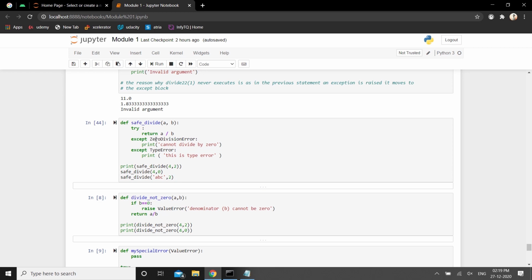If I'm passing b as 0, it will give me a zero division error. I have handled that zero division error, and I'll say that you cannot divide anything by 0. If you're passing anything other than an integer, say here I've passed ABC, which is a string, we cannot divide a string by an integer. There's no division operation possible for strings, so that will give you a type error. So I've written that if there's any type error, then to handle that, print this.